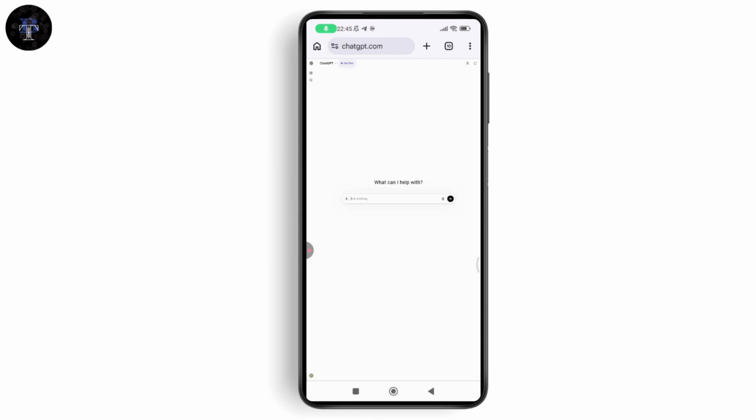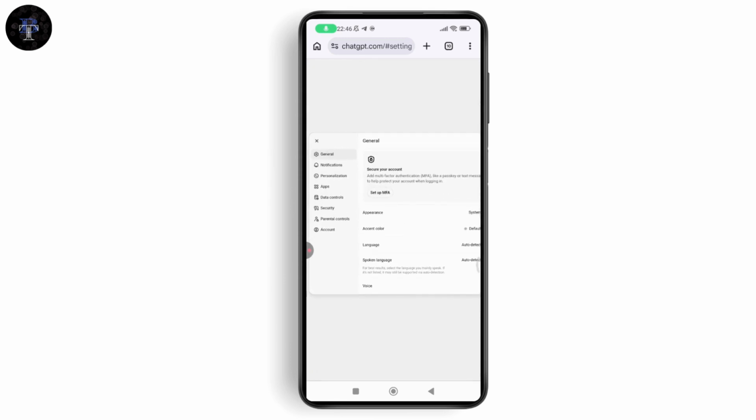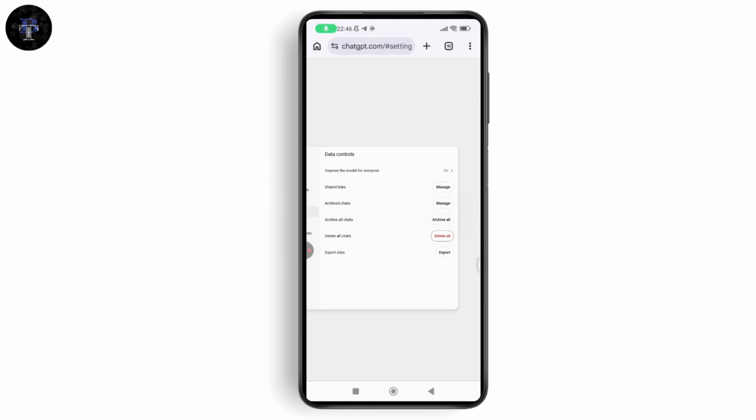And once you've logged in, you need to go with your profile, which will be on the bottom again. And from the profile, you can zoom in and tap on settings. After you click on settings, this kind of interface appears. Now here you need to go with data controls. From the data controls, here on the right side, you will have all of these options. You need to turn on the chat history option.